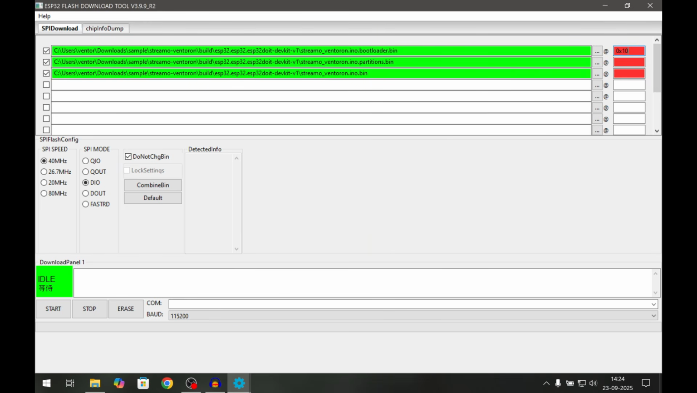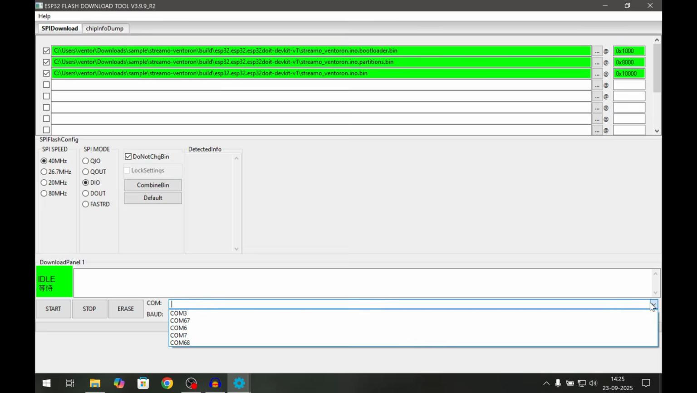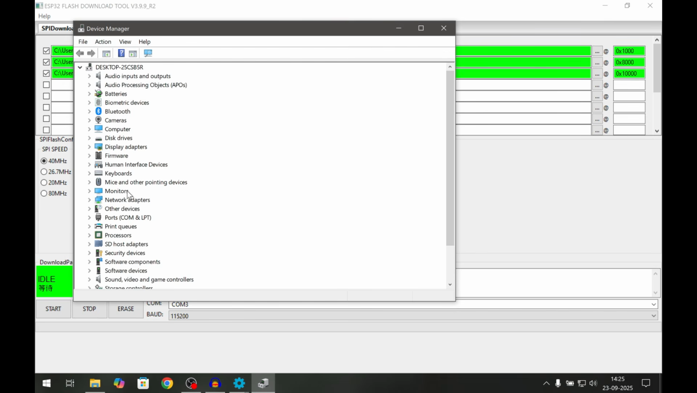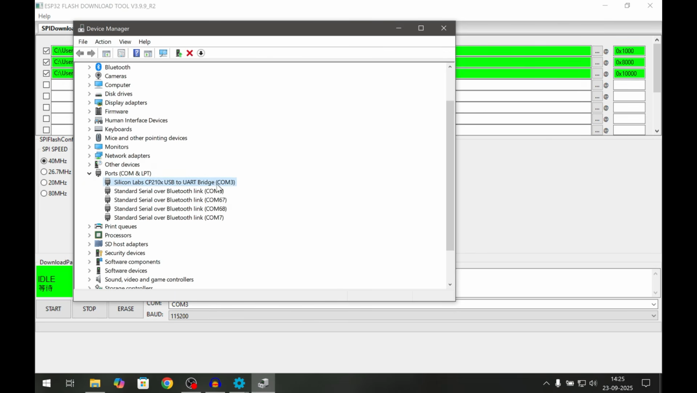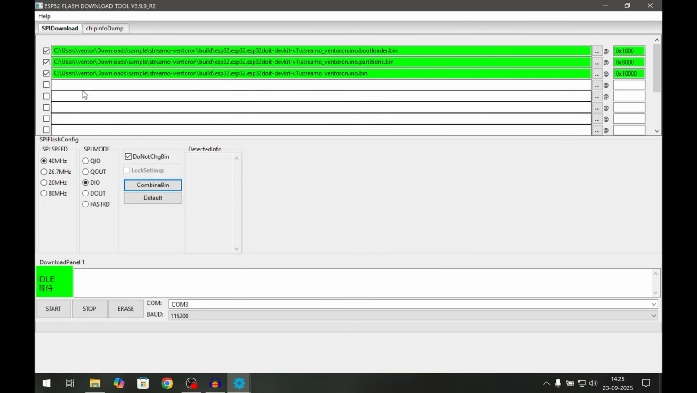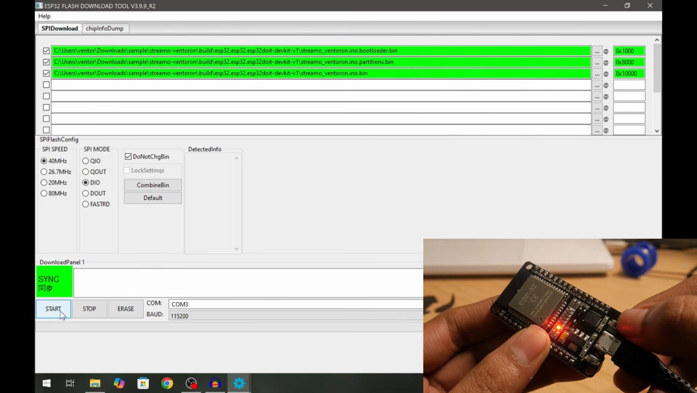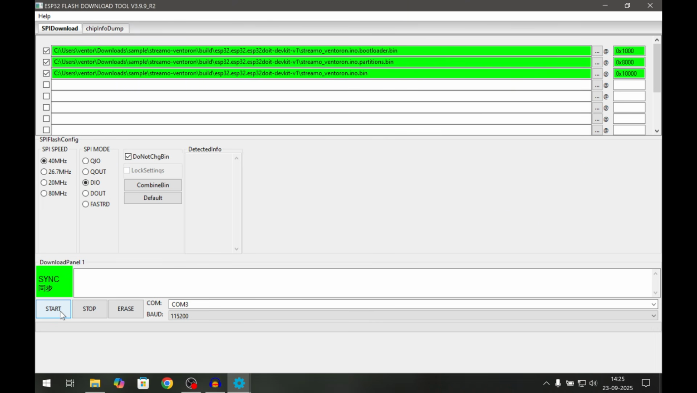The final step here is to write the addresses at which these will be burnt. You just need to mention these numbers, you don't have to worry about anything else. Finally, you have to select which COM port your board is on. In my case, it's COM3. To verify this, you can again check it in Device Manager. While you're uploading the code, press the boot button and it'll automatically finish everything for you.